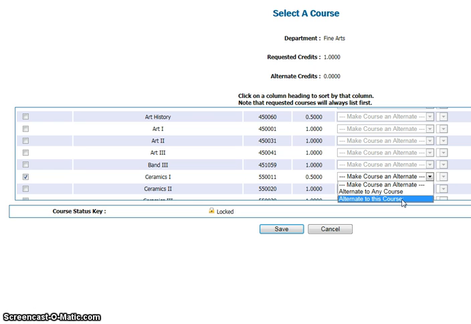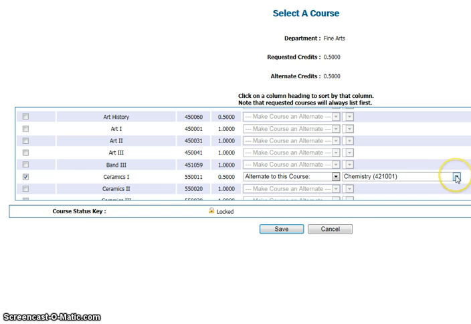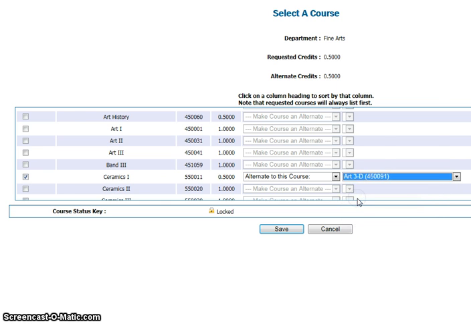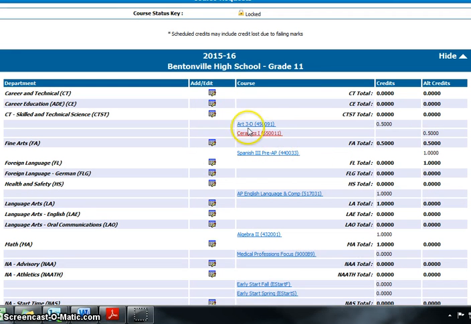We are going to make this an alternate to a particular course. In this case, the class is going to be Art 3D. So we're going to use the drop down, which shows all of the courses that the student has registered for thus far. Choose Art 3D. Now you can see both Art 3D and Ceramics are listed as course requests, but note that Art 3D is listed as a primary request in this column, and Ceramics 1 is listed as an alternate request in the alternate credit column.